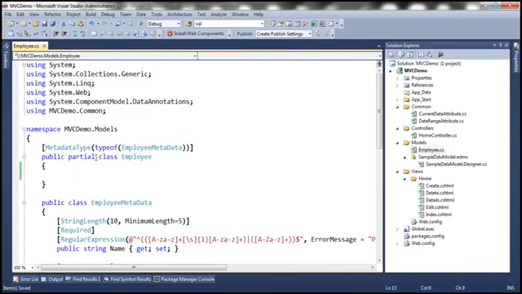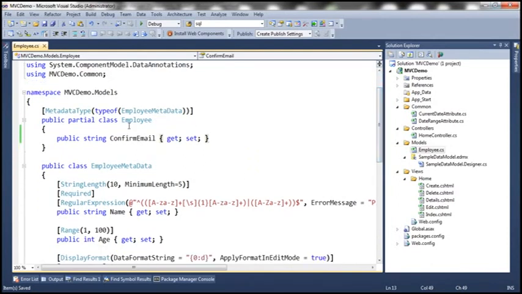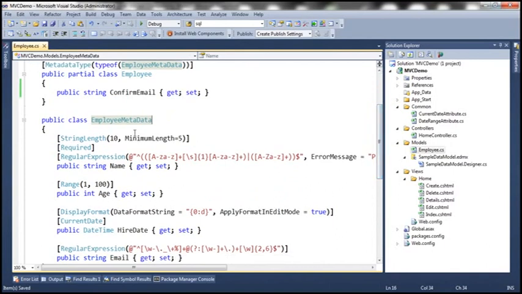So here we have the employee class. Let's go ahead and introduce confirm email property. At this moment, you may be wondering, why are we adding it to the employee class? Why can't we add it to employee metadata class? That's because this employee metadata class is used only to associate metadata for the properties of the employee class. So these properties, name, age, hire date, these are existing properties of the employee class.